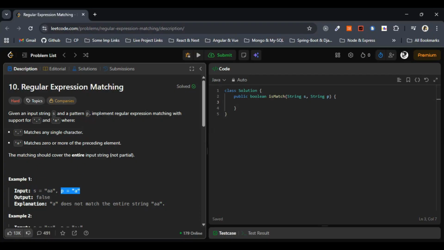We have to implement regular expression matching with support for dot as well as the star asterisk they have given right here, where dot matches any single character. And what does the asterisk match here? This matches zero or more of the preceding element. That's what they have given in the question.